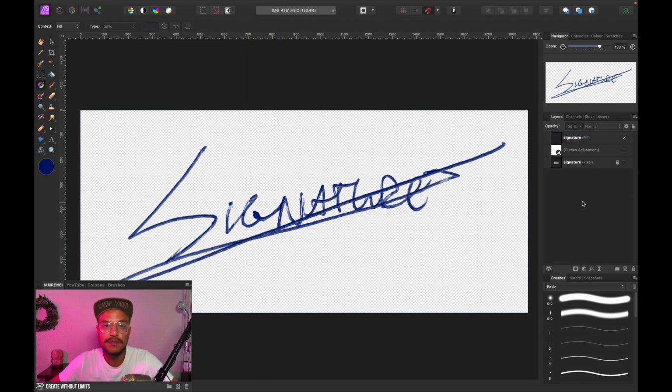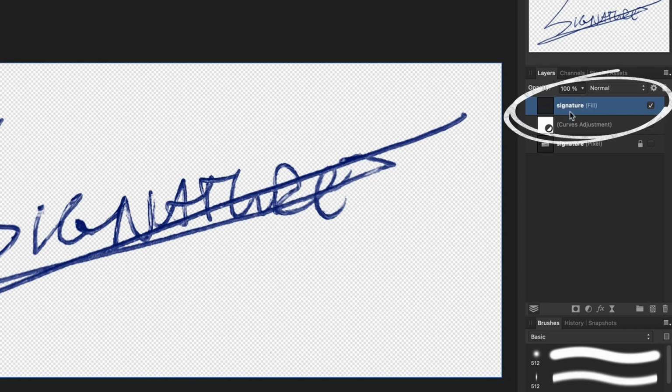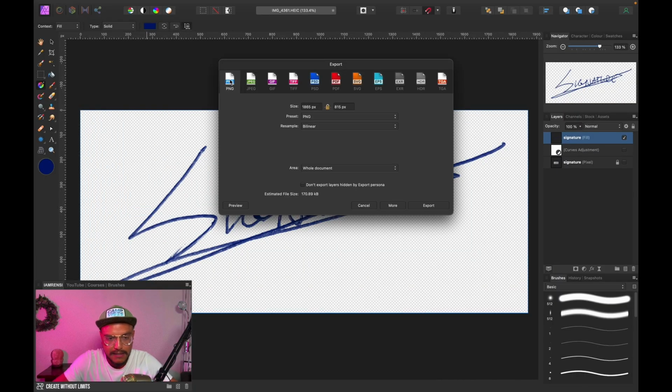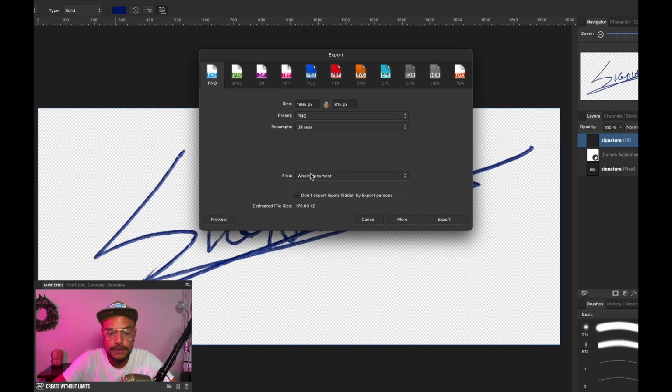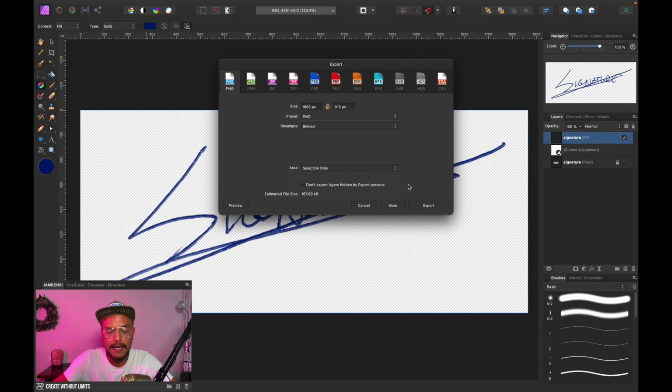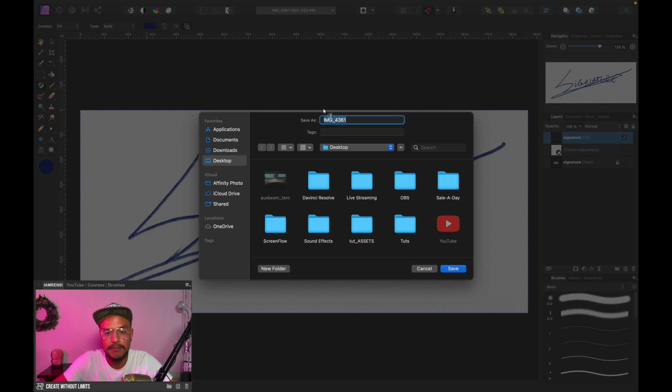Now, if you want to save your signature, make sure to save it as a PNG. So make sure to select your right layer, go to File, go to Export, click on PNG, and go to this drop-down menu where it says Area, and make sure to select Selection Only. Now you can export it, give it your name, and find the destination.